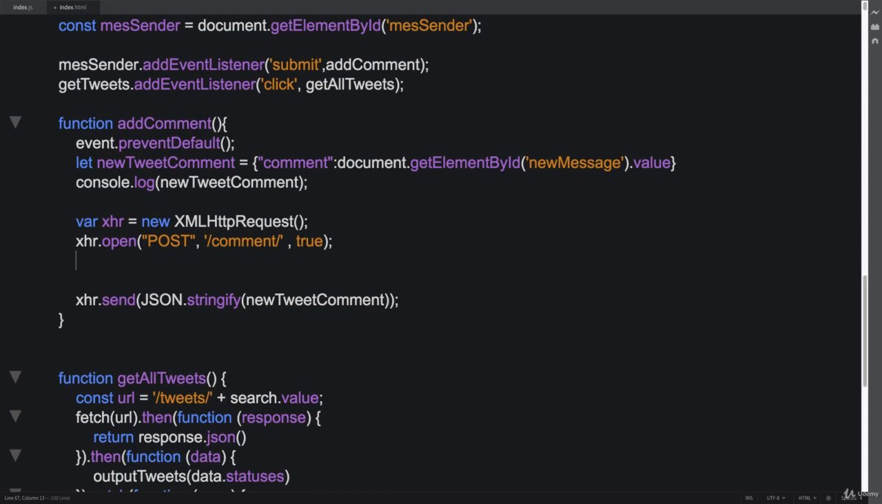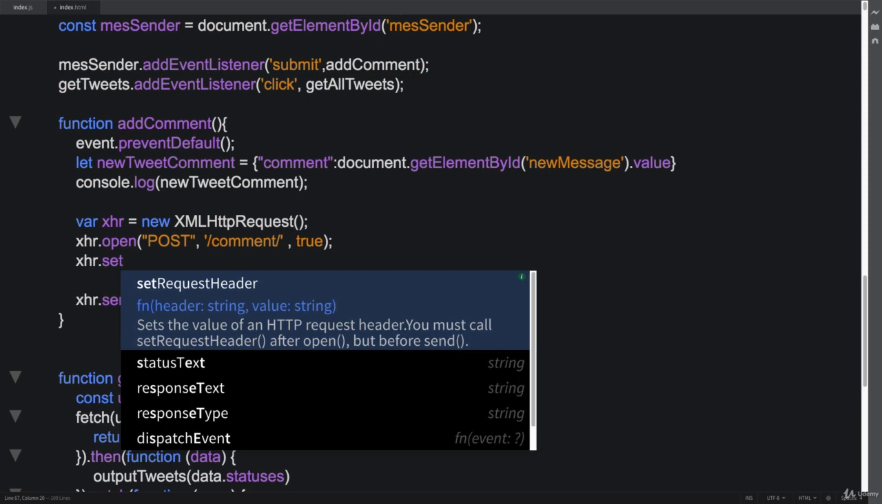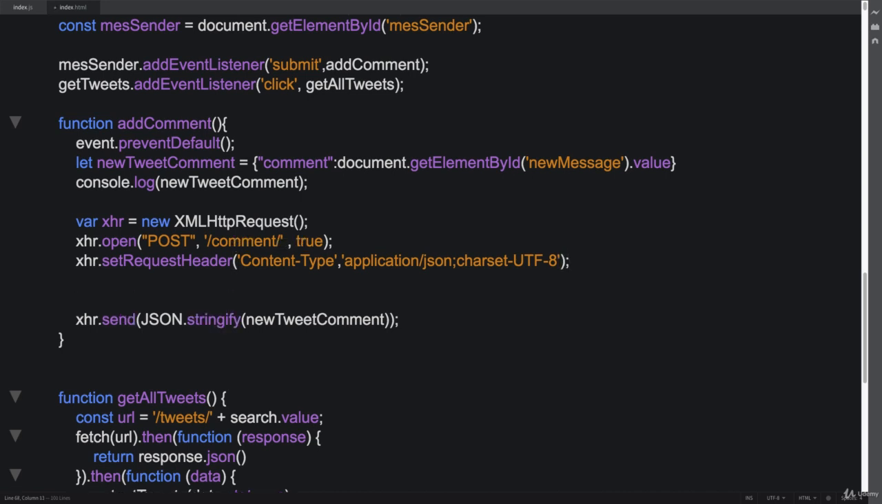So we're posting XHR. So we're going to need to set some request headers. We need to specify the content type so that the request knows what to expect. And so this one's a little bit long. It's application/JSON and character set equals UTF-8. So make sure that we get that right character set that we're setting within the headers.